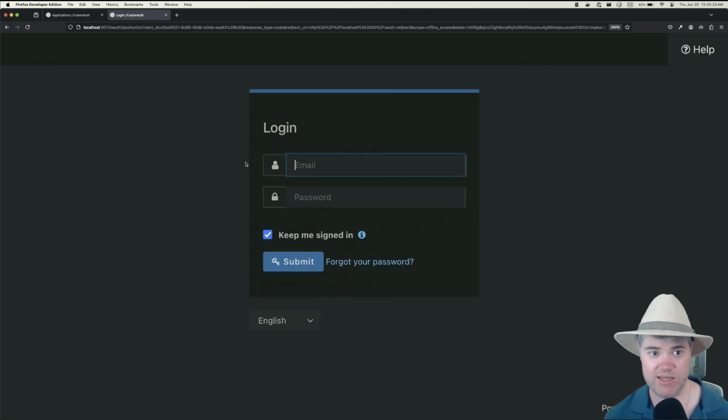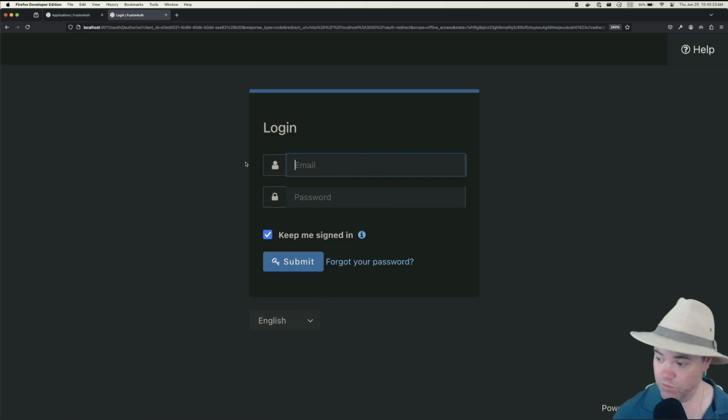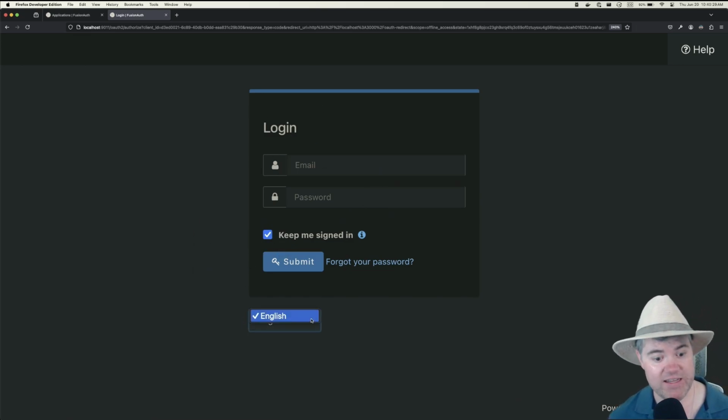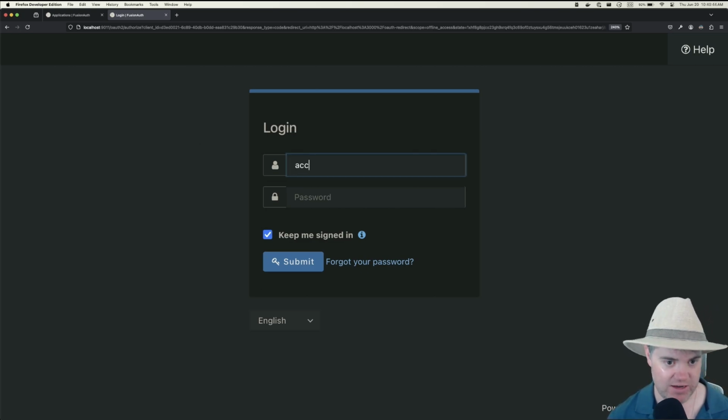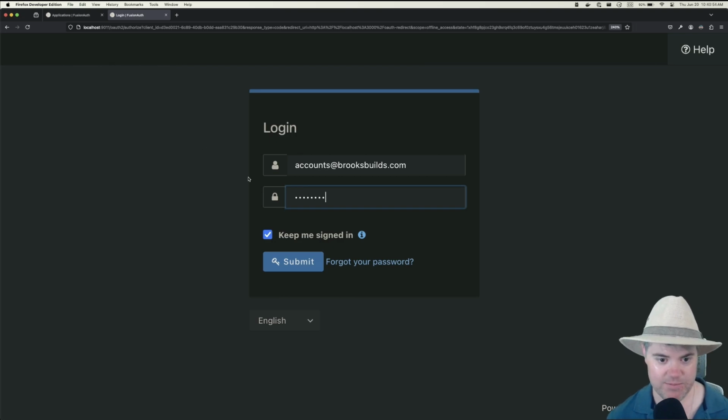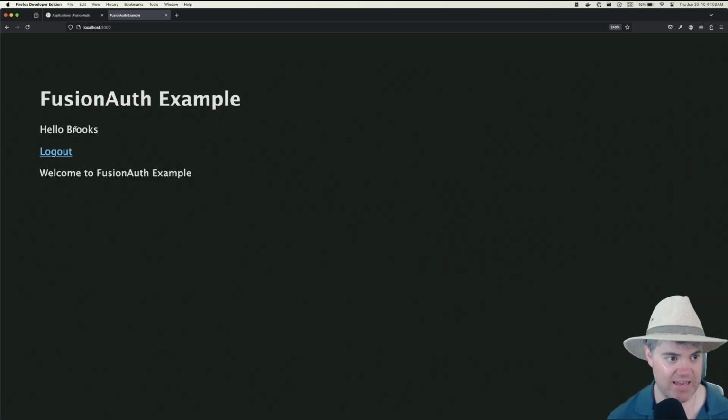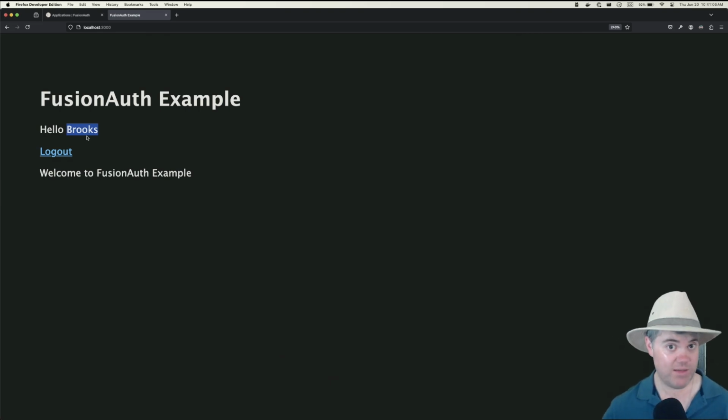Not super zoomed in. I mean, it looks very similar to what Auth0 gives us when it's not branded. And my guess is it's grabbing this from the languages that I had set up for this user, which is nice. Okay, email. What was it? It was accounts. And my amazing password. Go ahead and keep me signed in. And hello, Brooks. Okay, I mean, fairly basic, fairly simple, exactly what you would expect from authentication, but hey, not bad.